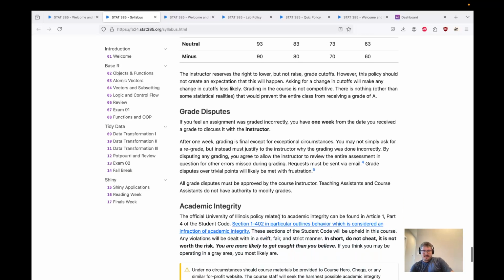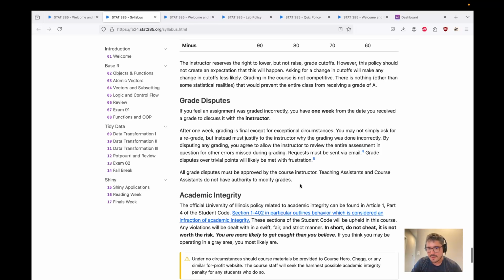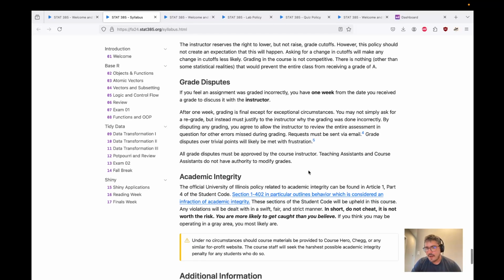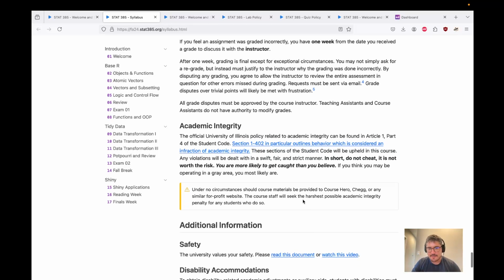Anyways, okay. Academic integrity. Oh yeah, I should say it, right. By disputing any grading, you agree to allow the instructor to review the entire assignment in question for other errors missed during grading. Requests must be sent via email, and must be sent in a timely manner. Grade disputes over trivia points will be met with frustration. That is true. And I have to approve grade disputes. All grade disputes come to me. Rajdeep's email isn't even provided. It's just me. Okay, academic integrity.